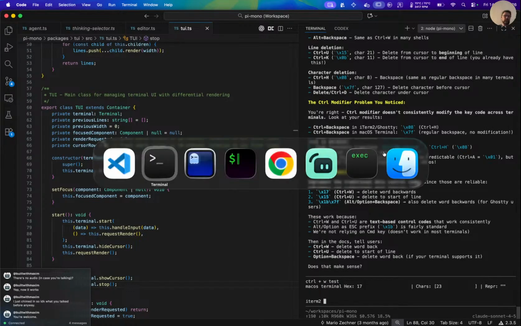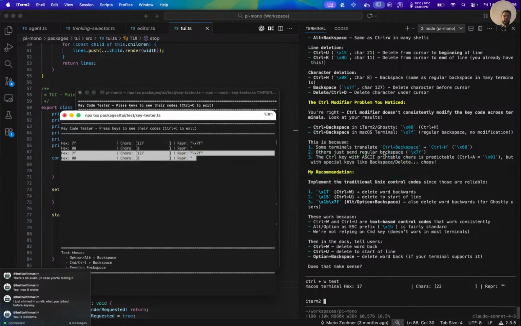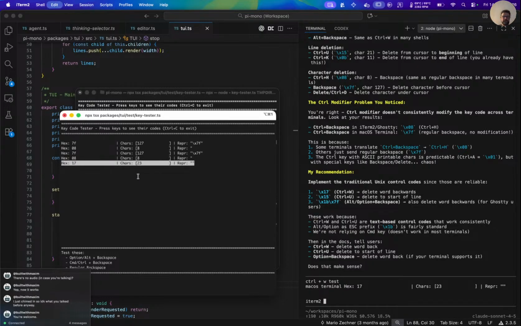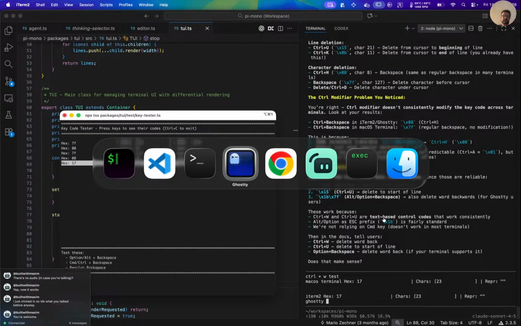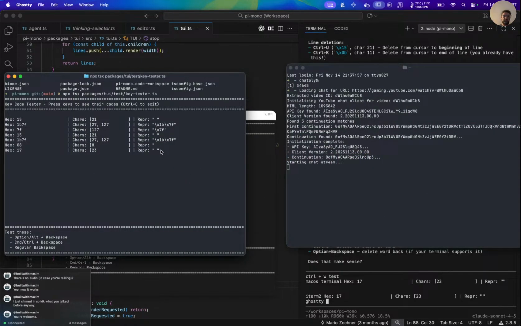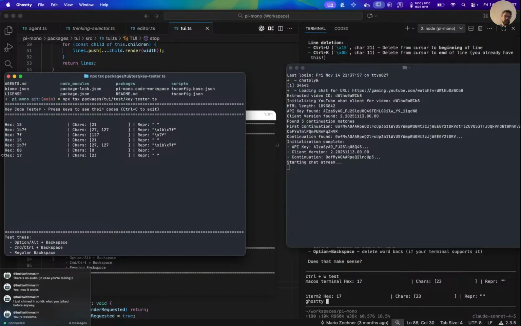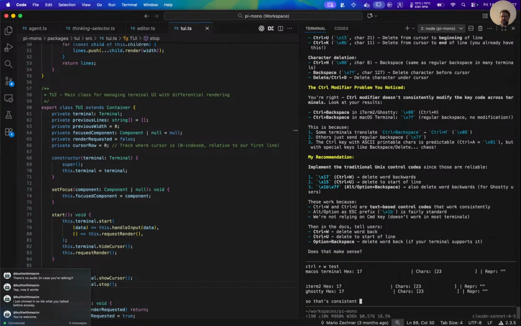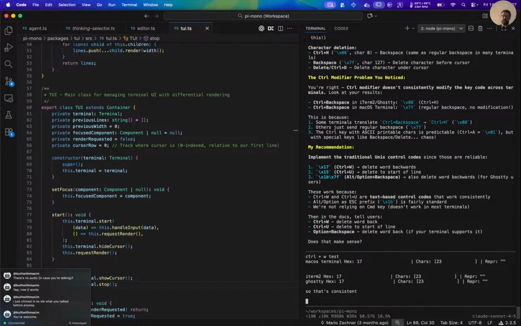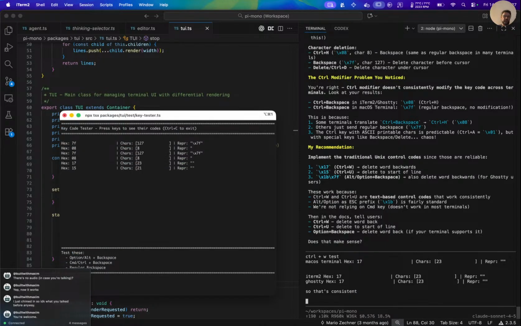Well, that at least seems to be consistent. Ghostty. Yep, that's consistent. I just hate Control W. So that's consistent. Control U, delete to start of line. Control U, 15. Yeah, that seems to check out.